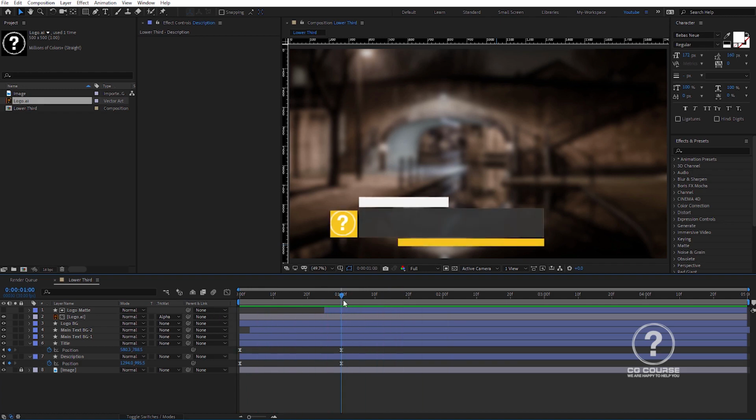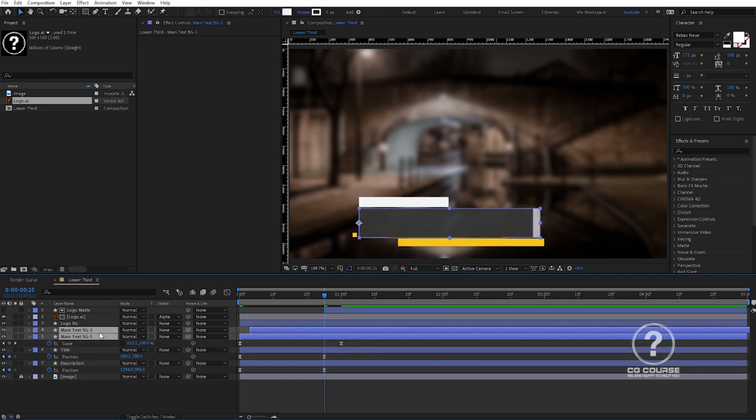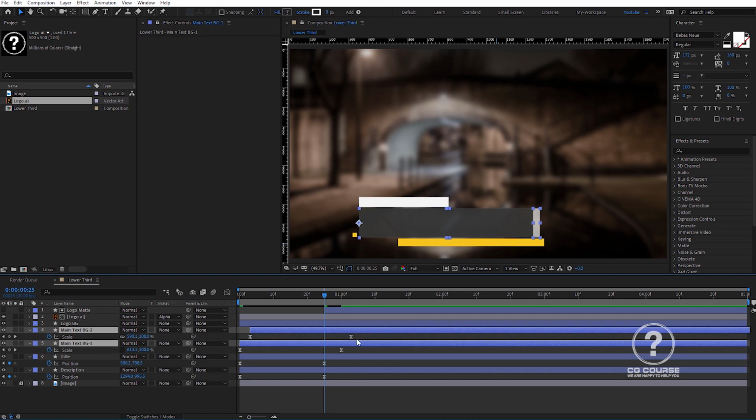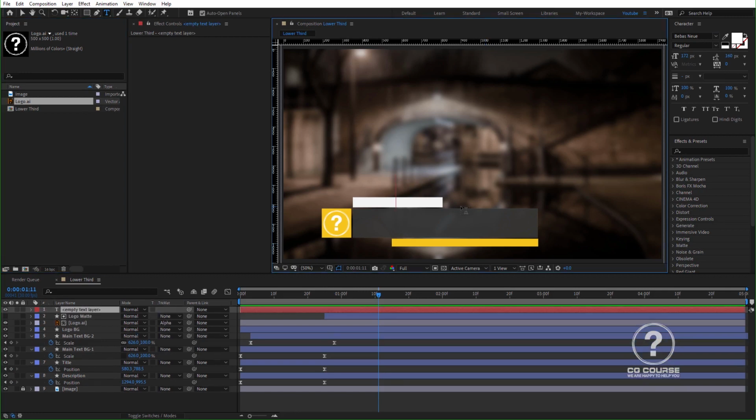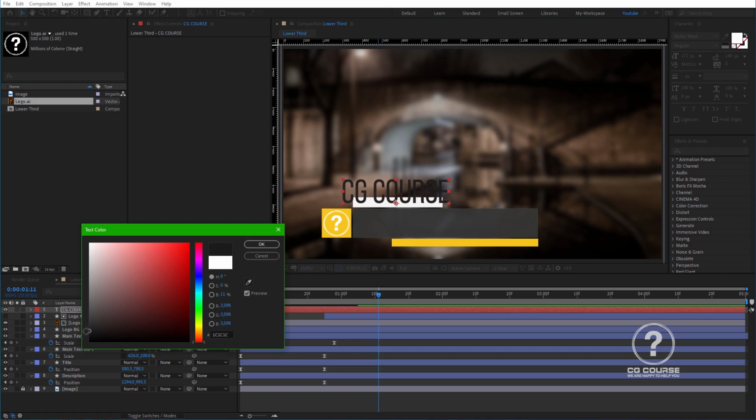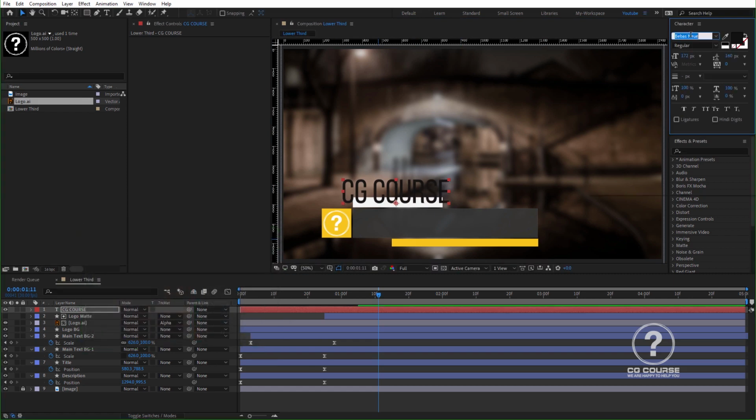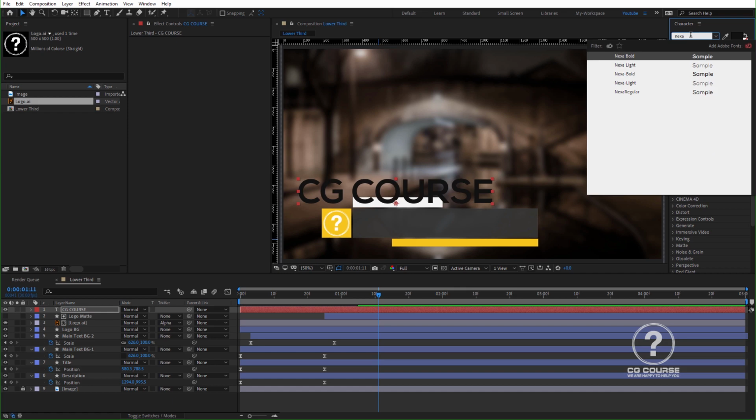I think I'm happy with the animation. Change the position of the keyframes a little bit. Okay, now let's add the text for our lower third. For example, CG course for the title, and change the color to almost black, and change the font style to Nixa regular.